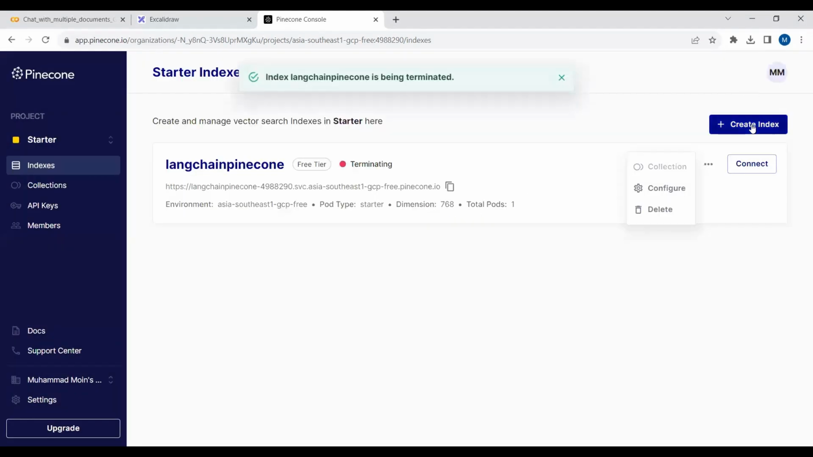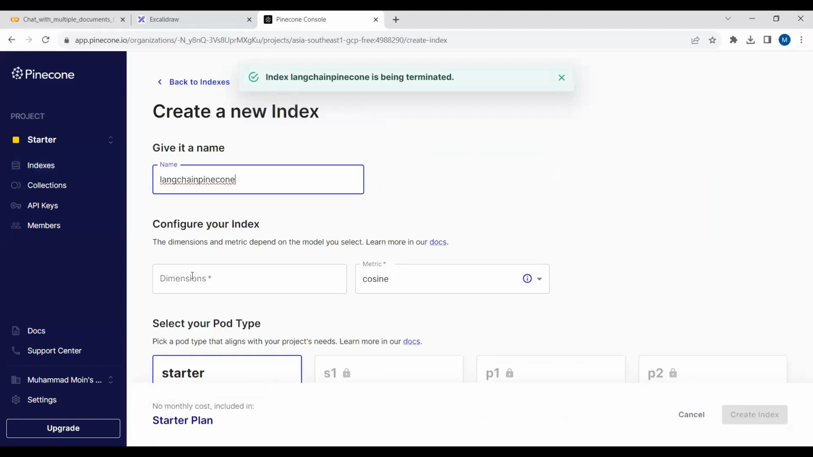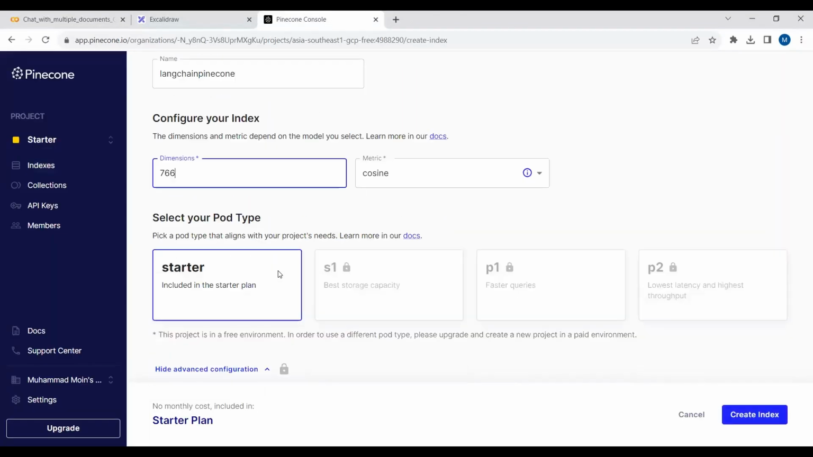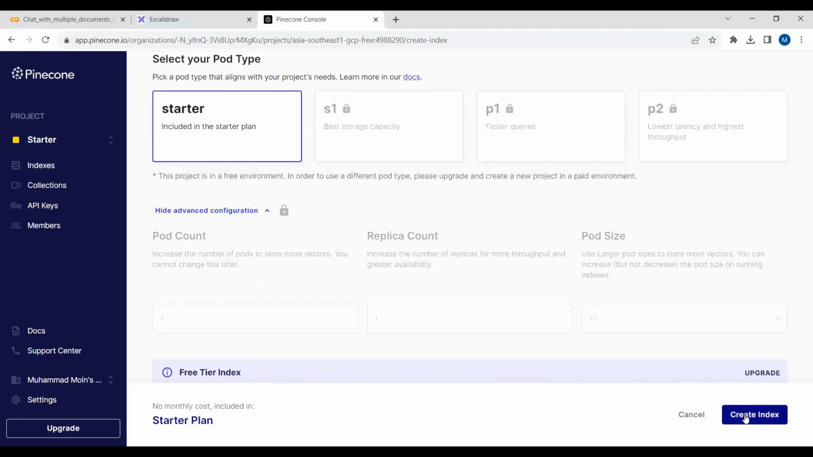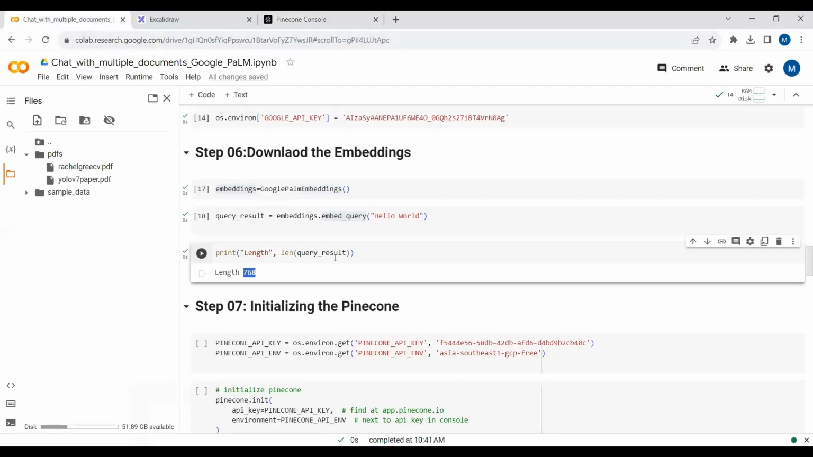create a new index over here. You can just click create index. Now you can see that our length is 768 over here. Just copy this, add it here, and create the index. Currently it's initializing, so this might take 2 to 3 minutes to get ready.